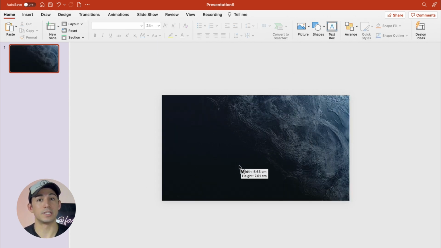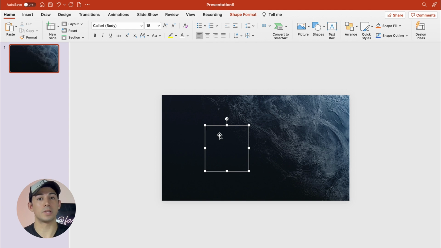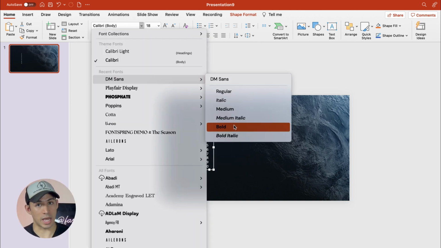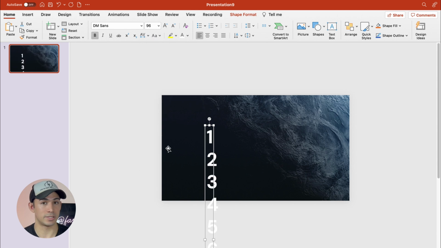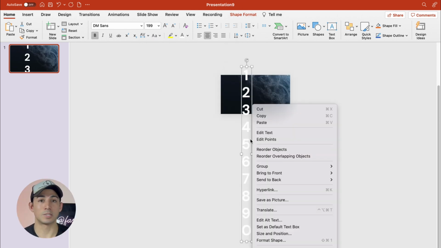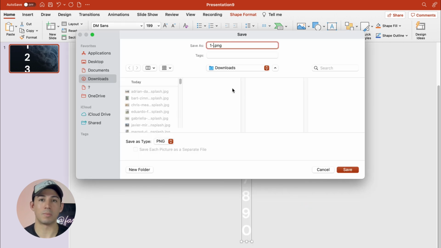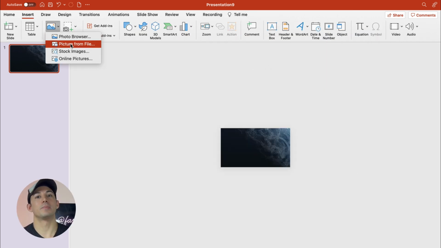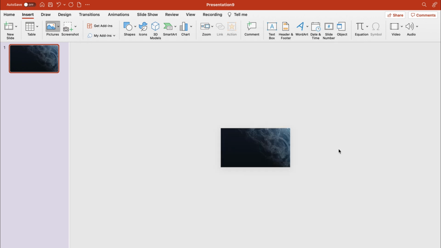Next, we're going to insert a text box. We're going to type the numbers 1 to 0 in a list, making sure to press enter after each number. Then we're going to choose a font that we like, and we're going to adjust the font size. We're going to right click on the text box, and we're going to make sure to save as picture. I'm just going to save it on my desktop to make sure I can access it easily. Now we're going to delete the text box and insert the picture that we just saved.